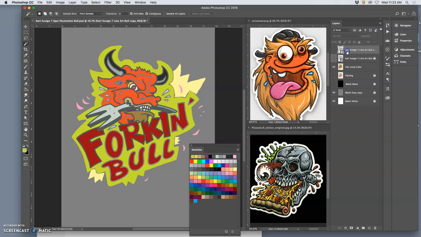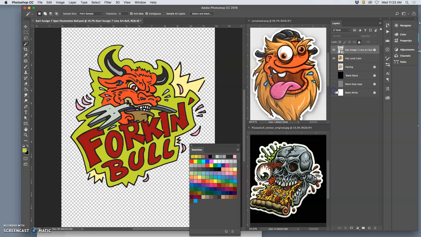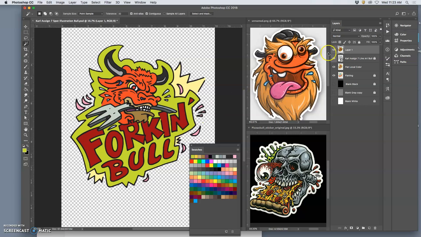So this is an easy way to conceptualize it. There's a few ways you can do it. So if you turn off your backgrounds, but you turn on all of your coloring layers and your vector layer, then go to your top layer, hold down Option, and then say Layer, Merge Visible. You'll get a layer that has everything in it, right? Then I want you to use your magic wand and select the negative space.